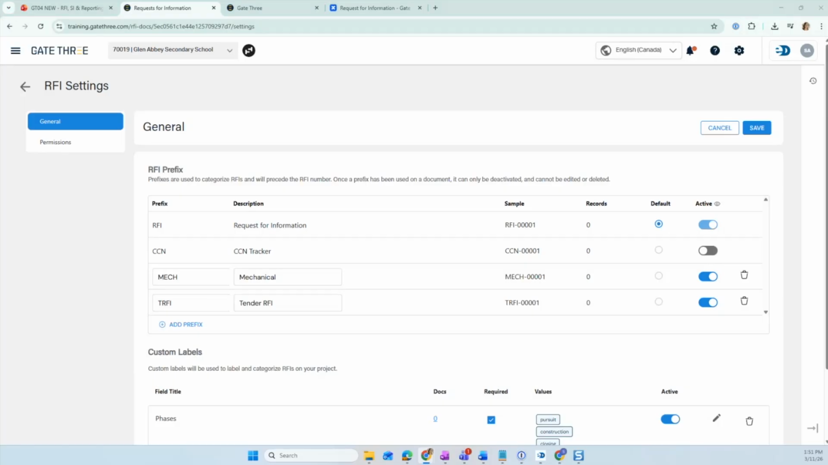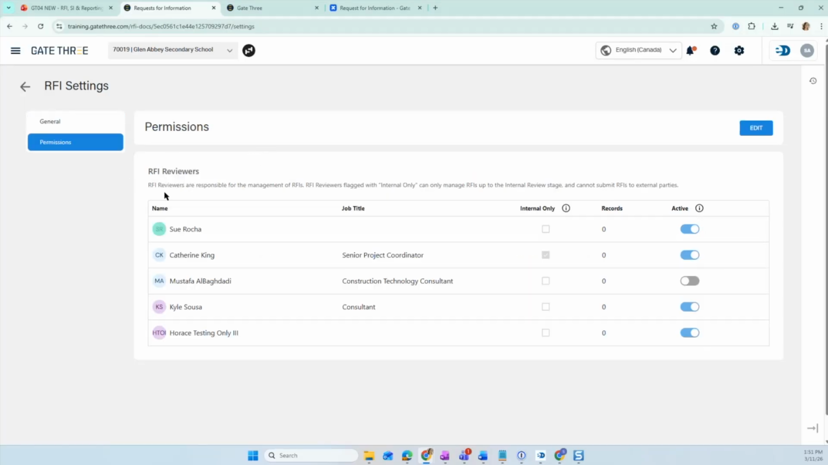Let's move on to the permissions. So again, here you have a sentence that says RFI reviewers are responsible for the management of RFIs. RFI reviewers flagged with internal only can only manage RFIs up to the internal review stage and cannot submit RFIs to external parties. Okay, so I'm going to put this in edit mode.